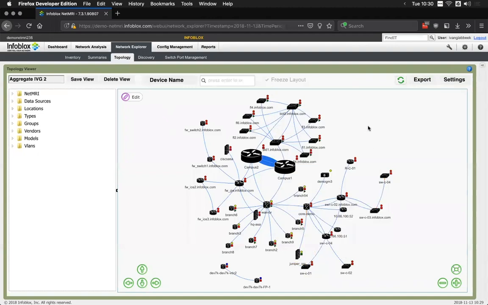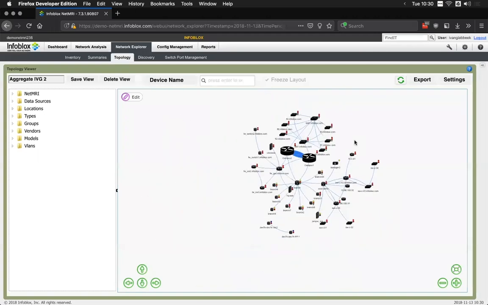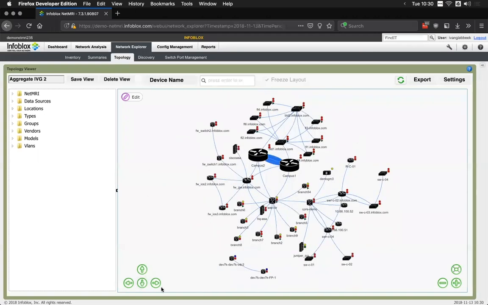This is your entire aggregate network, which might not always be relevant to you, or there might just be too much information. And so you have the ability to zoom in and zoom out on this. You can pan as you see fit. But depending on the number of nodes, we will show you as much detail as you can handle.